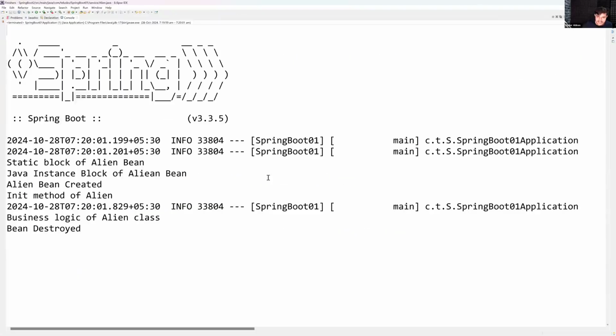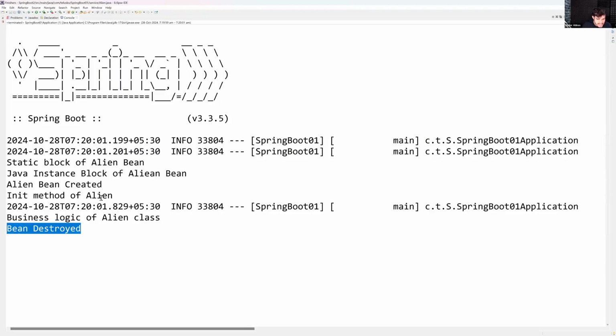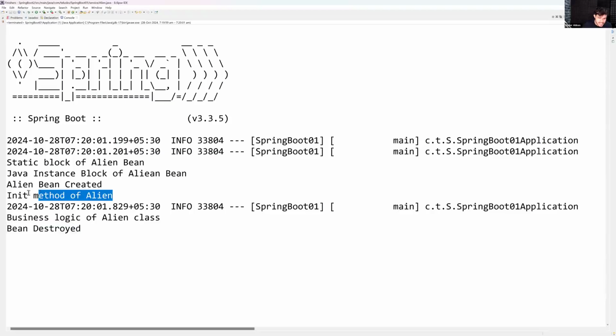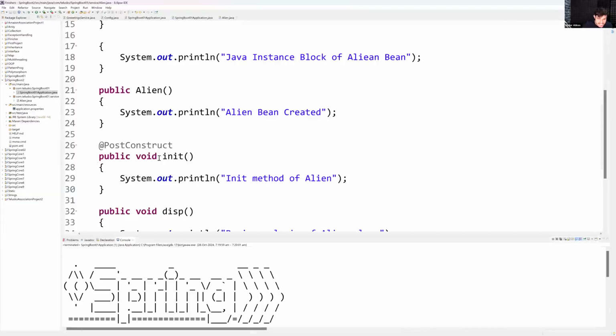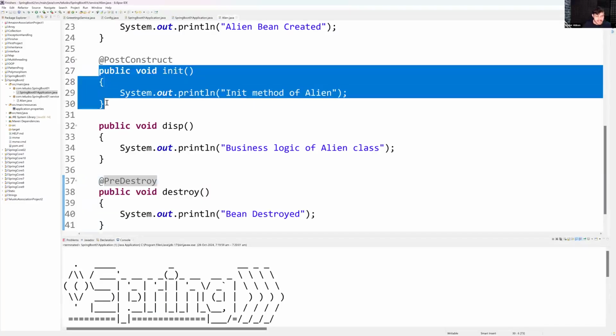Guys, kindly see here. Java static initialization block, Java initialization block, alien bean created. Now have you got the message, guys? Bean destroyed, init method of alien. Are you able to see both of them? Did I invoke these two methods from the main class from anywhere? Did I invoke? Anywhere did I invoke? That means such a method which is annotated with PostConstruct and such a method which is annotated with PreDestroy, they are getting invoked automatically, correct?